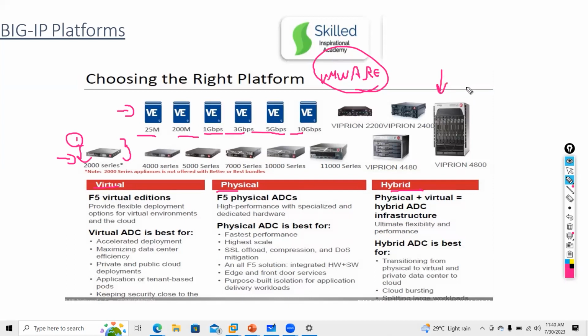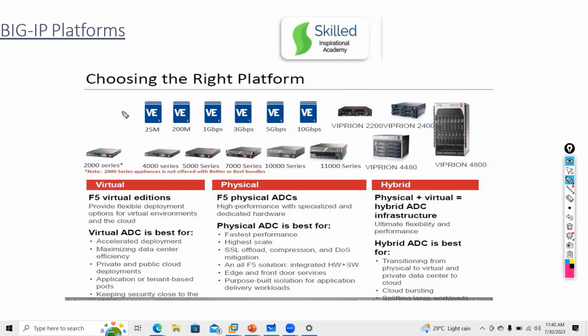And VIPRION is your chassis-based system, a bigger hardware with multiple blades, where multiple customers can be hosted in one hardware box. So these are the series 2000, 4000, 5000, 7000. And what does this mean? 25 Mbps is the throughput of your application. This is the 200 Mbps virtual edition, 1 gigabit. That depends on your sales team, guys. The sales representative will help you.